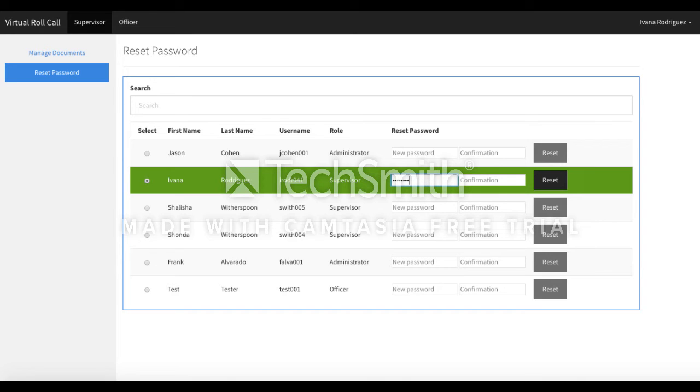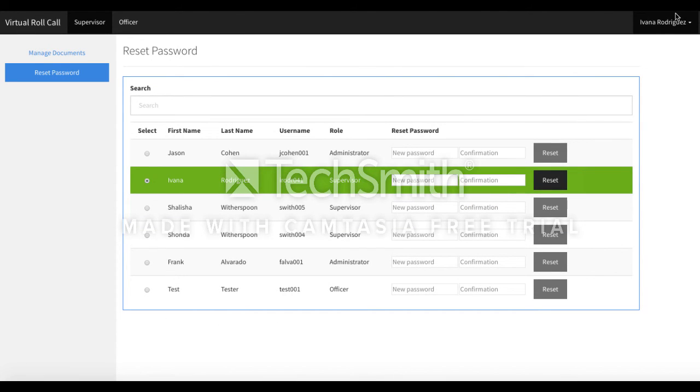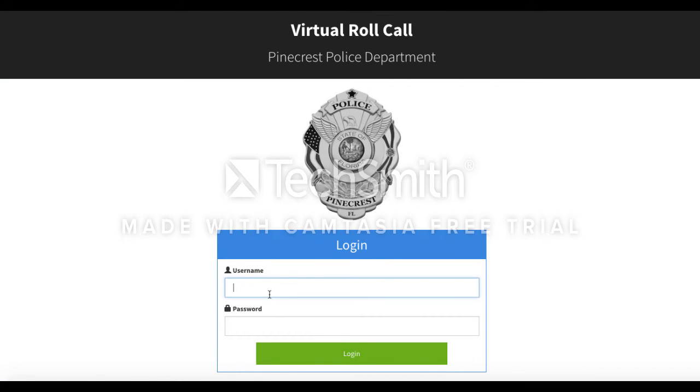Ivana1234, for example. As you can see, you must fill out both fields. We also have password requirements for each, so they must be a minimum of 8 characters, and only numbers and letters are allowed. I can close this off here. So that's the supervisor. I'll log out now and I will log in as an officer.